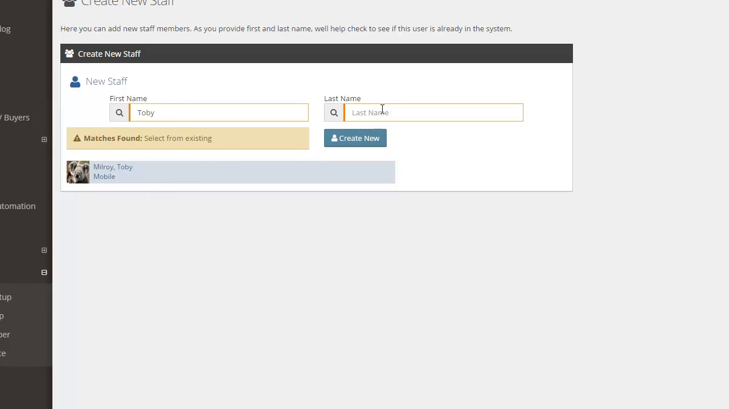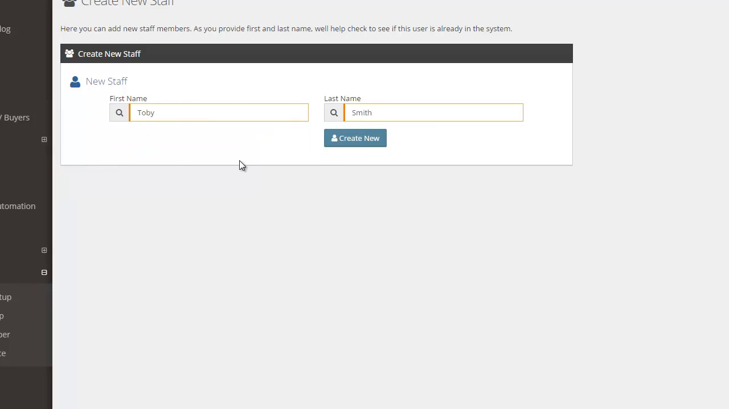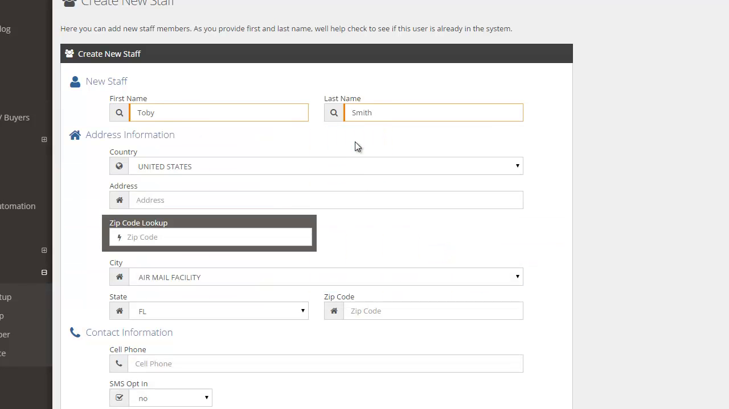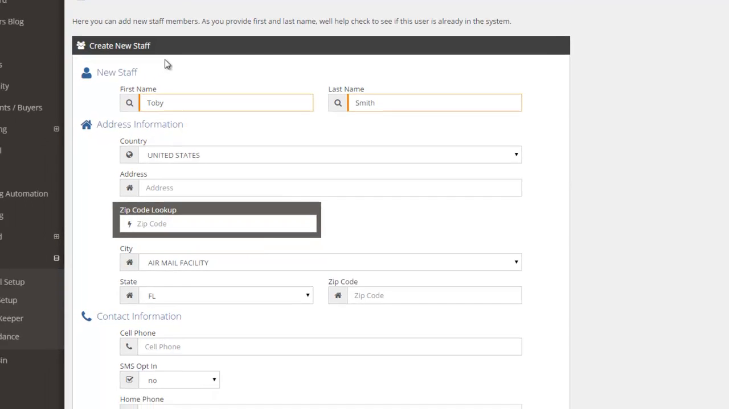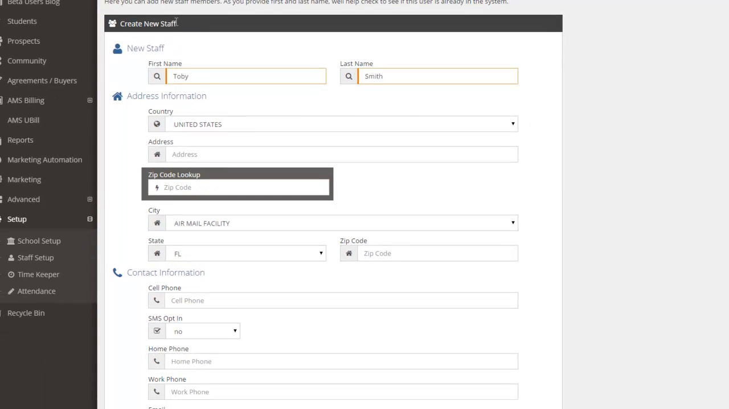If it's not me, I could just add another, let's say it was Toby Smith, right? Well, he's not there. So I'm going to click Create New, and now I can fill in all the information about that person. So this is sort of an anti-duplicate feature for you, so that you're not creating a duplicate person in the database. We all know that most of our staff members typically come from inside of our student base, so this is just kind of a shortcut. But if that's not the case, it's easy to add them as well.